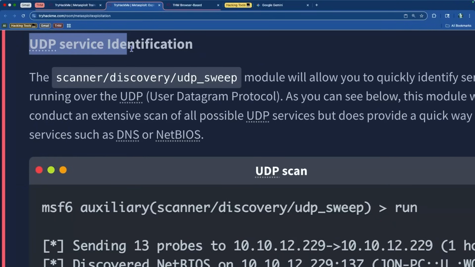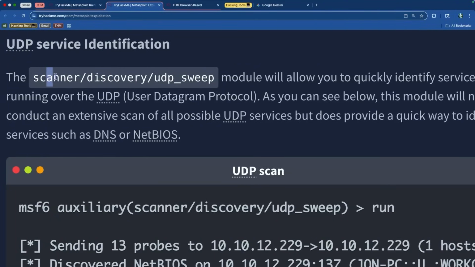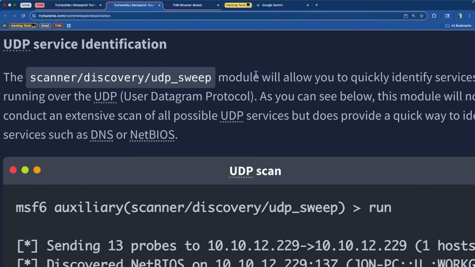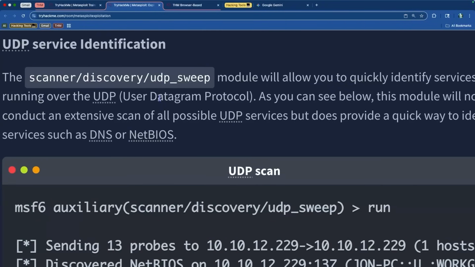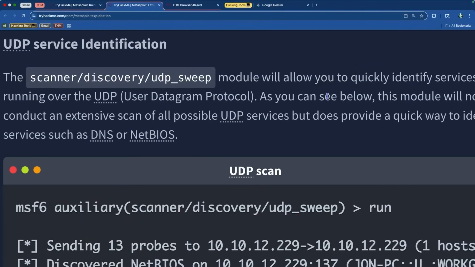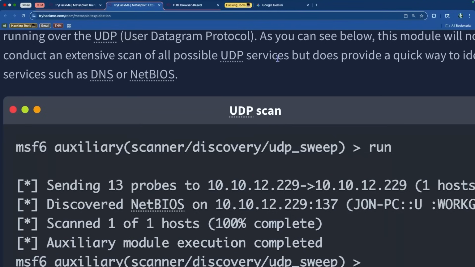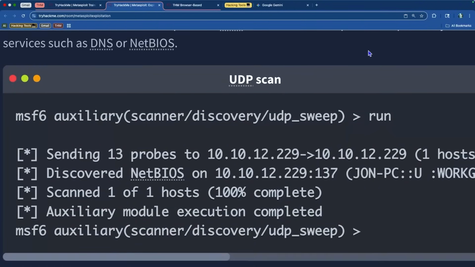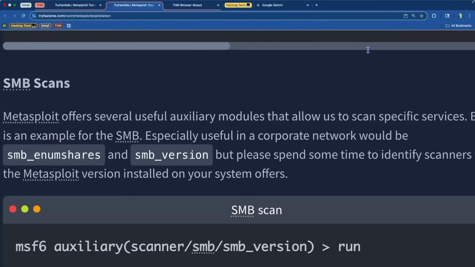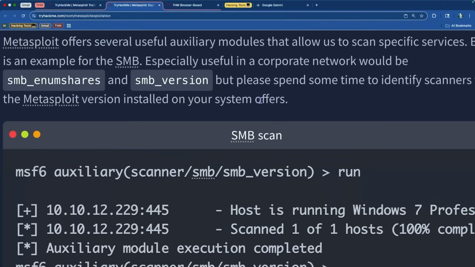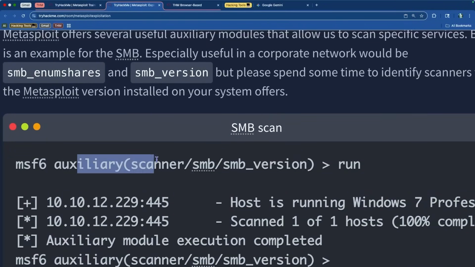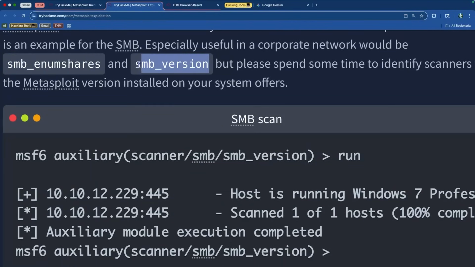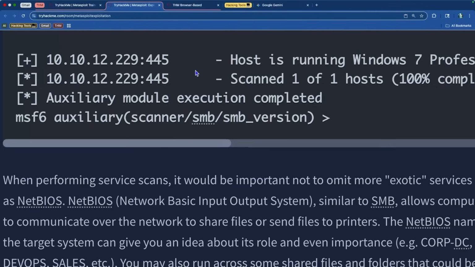And then we have the UDP Service Identification Scanner. Scanner Discovery UDP Sweep will allow you to quickly identify services running over UDP. You can see that this will not conduct an extensive scan of all possible UDP services, but does provide a quick way to identify services such as DNS or NetBIOS. And then we have the Server Message Block scans as well. That's, again, another auxiliary that you can run to get things like the enumeration of the various shares or the version of Server Message Block that's currently running.